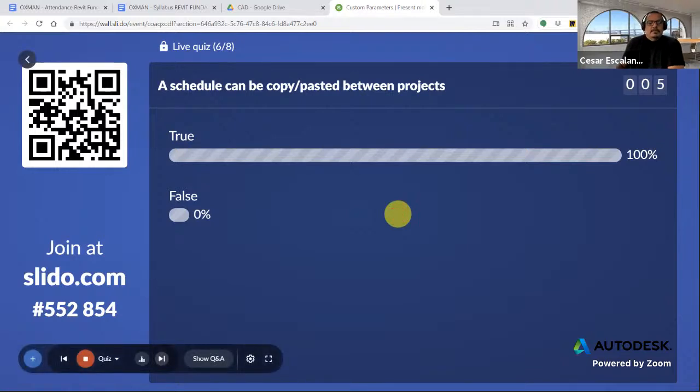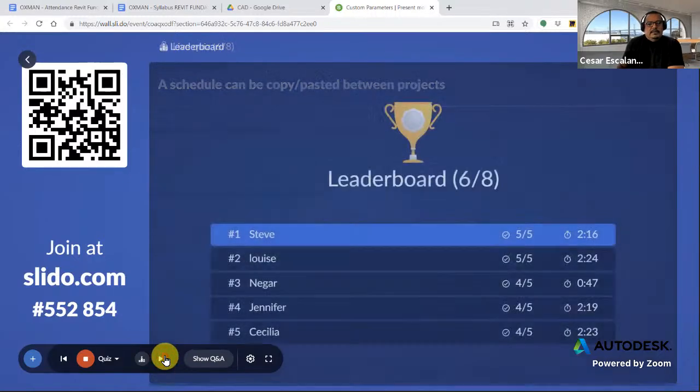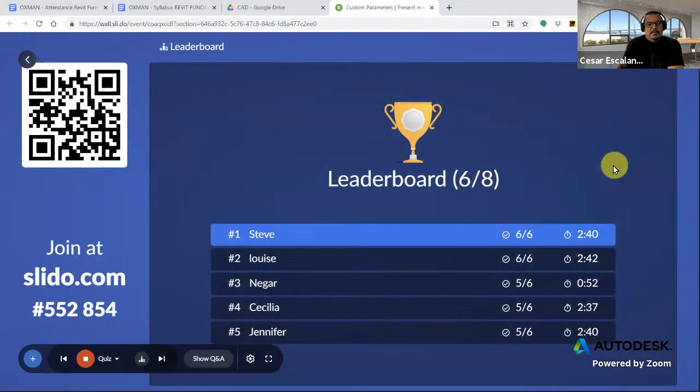So you can do this with care, right? You don't want to replicate or create redundant parameters. That's the correct answer. And the leaderboard is still Steve, good job, and Luis, 6 out of 6 correct answers.